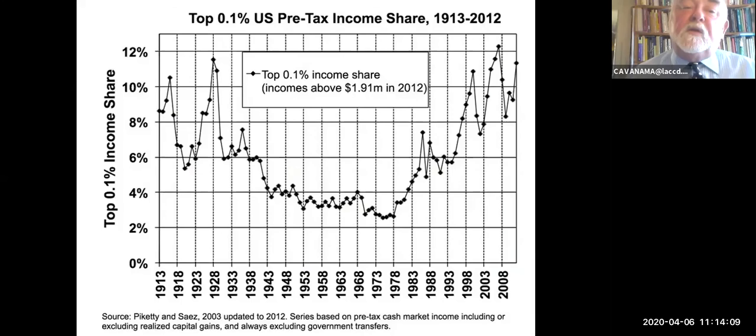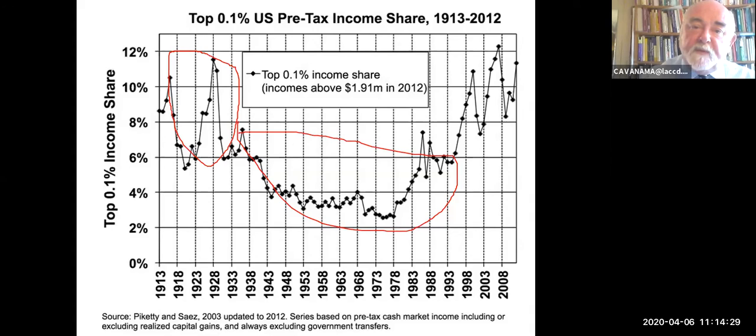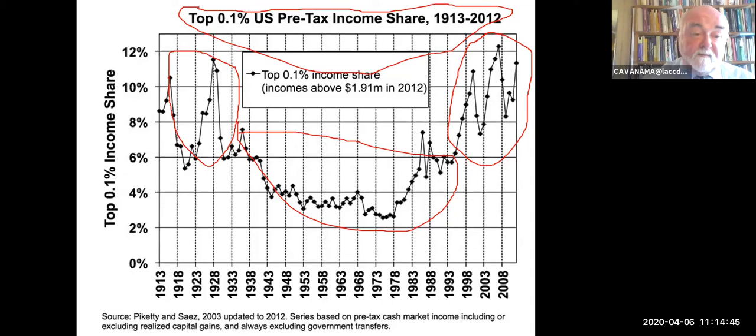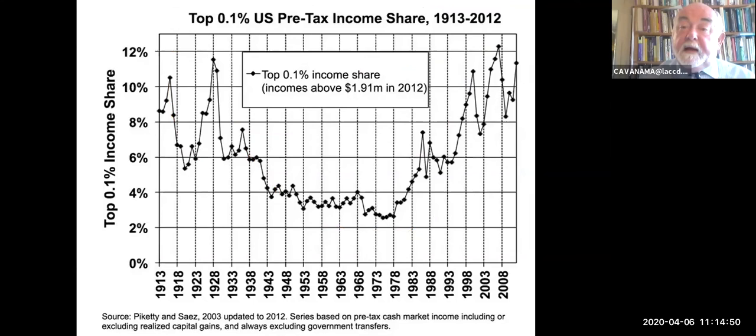Take a minute to look at this. What do you see? Well, okay, let's see. There is this big peak over here at the beginning of the 20th century. And then there's this big trough here in the middle of the 20th century. And then there's a corresponding peak again at the end of the 20th century. So what we're looking at is, look at the title, top 1% pre-tax income share over the course of about a century from 1913 to 2012.